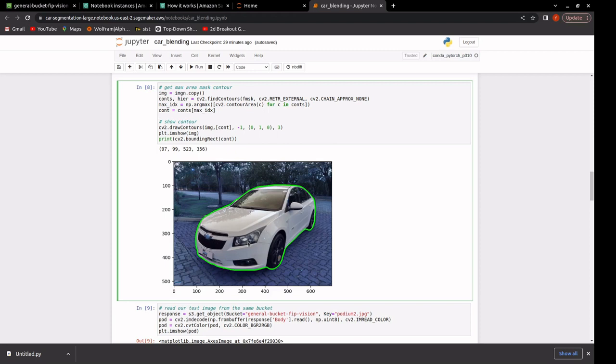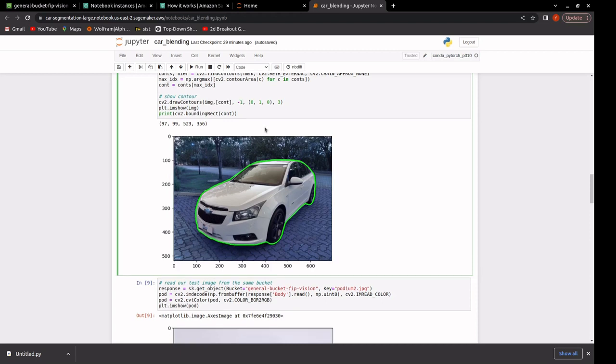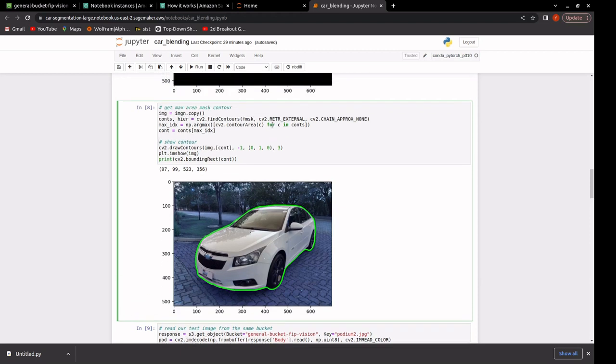If you remember in the last video, we had a glitch inside the car because the mask had some very low values in this area here. So now we can draw contours, we can draw a filled contour. If I do like this, and then we can generate a filled mask.